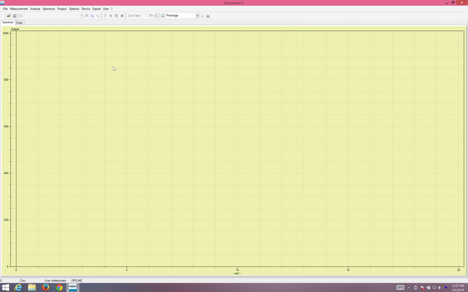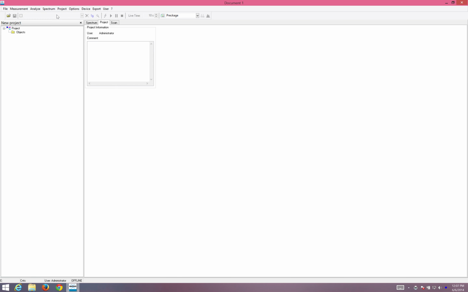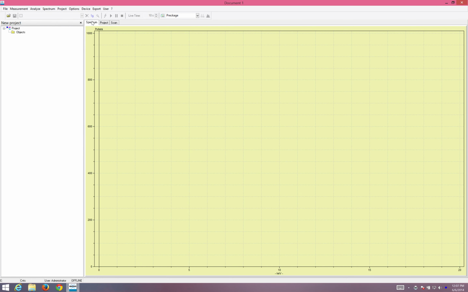Now, the first thing I do when I open up Artax is I want to begin to start a project. So I go Project, New Project. This creates a file bar menu over here. The very first thing we have is a folder named Objects. If I select the Spectrum tab, I can return to the grid that I saw earlier. I left click on Objects and I select Add Node.